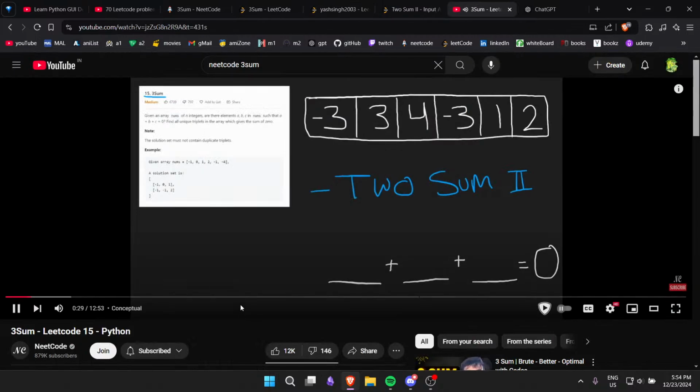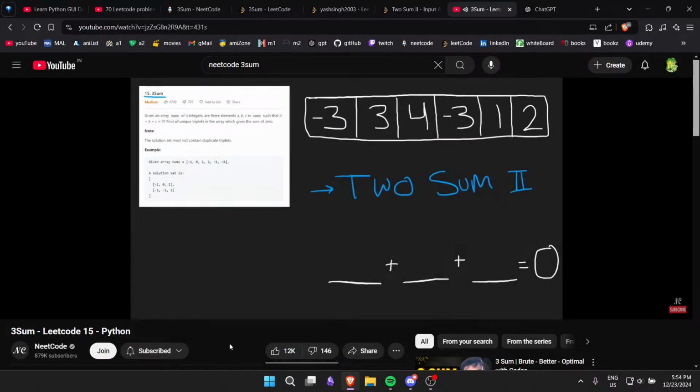They don't solve this one first. If you solve 2-sum and 2-sum 2, this question 3-sum is pretty straightforward in my opinion. But okay, let's get into the question. So we're given an input array of n integers as per usual. This array though can have duplicates as we can see in the example, right? 2 -1s in this case.